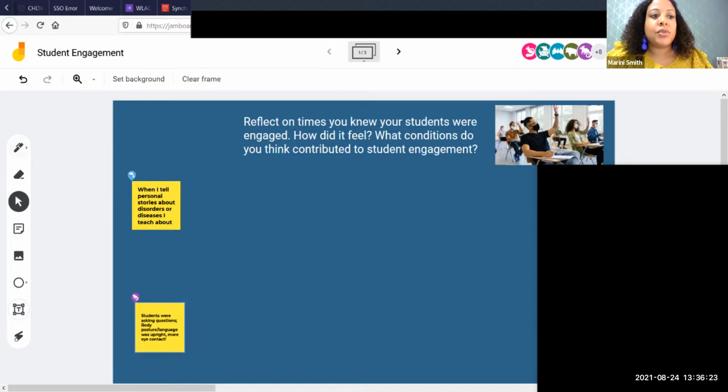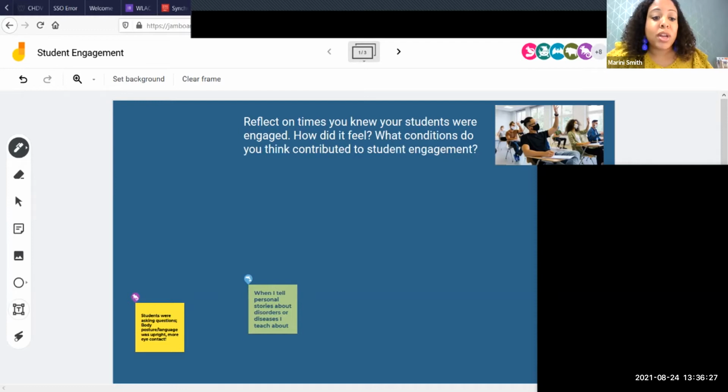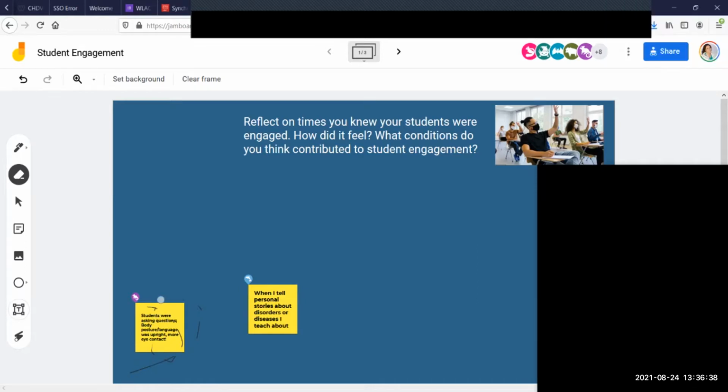And if you want to use a pen, let's say somebody wrote something that really resonated with you and you want to circle it because you're like, wow, that's awesome. I'm going to erase that. So all the tools are there on the left navigation pane. Could you show me the save again, please? Yeah, sure.